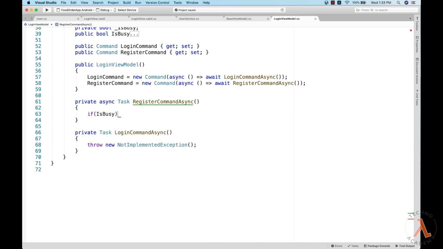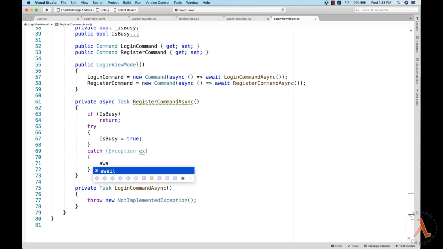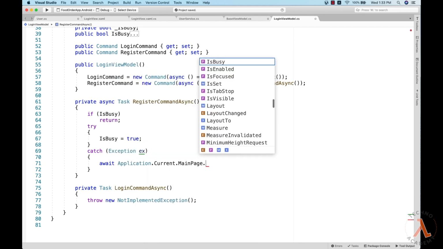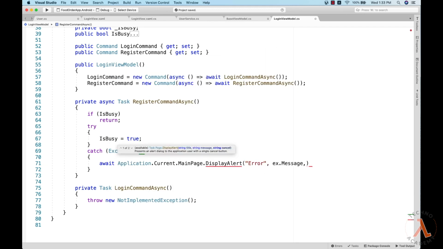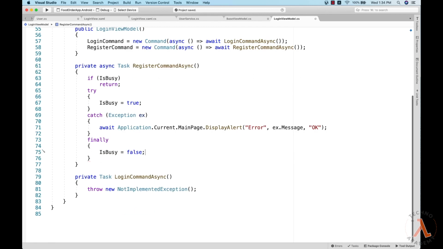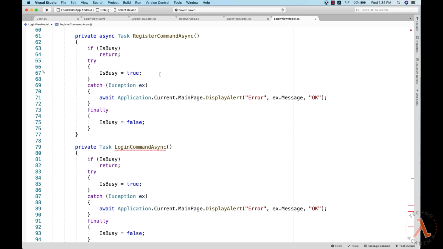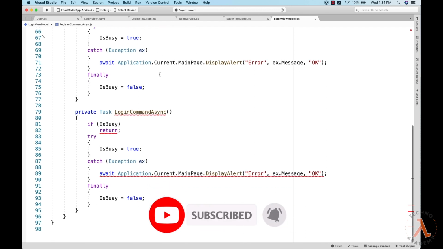So let me type in if IsBusy return. Try IsBusy equal to true, and within the catch block, let me type in await Application.Current.MainPage.DisplayAlert of Error comma ex.Message of OK. And within the finally block, let me type in IsBusy equal to false. Now the same functionality is required for the LoginCommandAsync also. So let me copy this code and paste the code within the method, and we can observe some error. We need to update the method as an async. So let me do that.